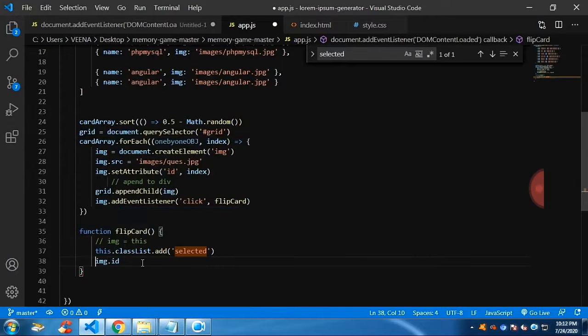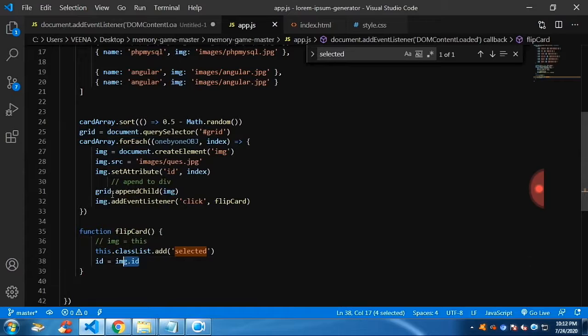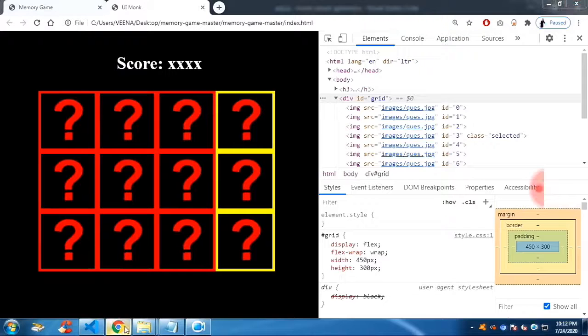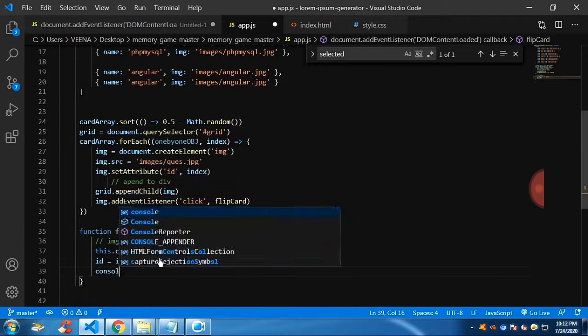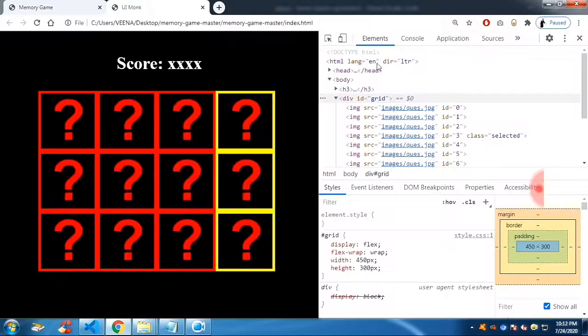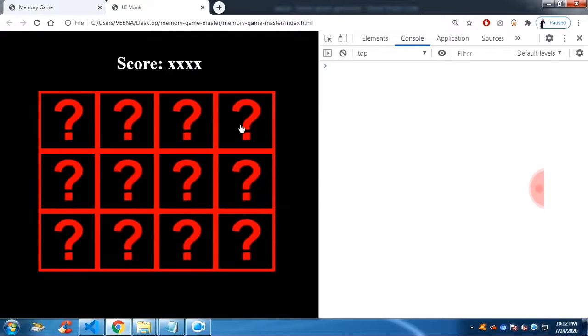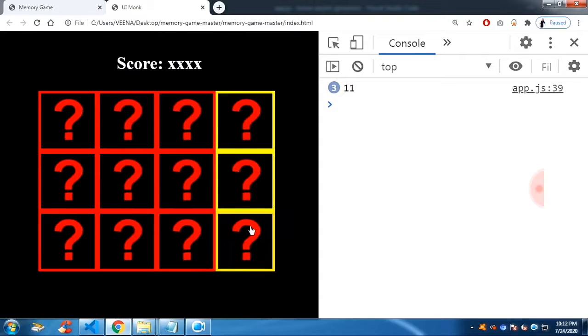So I want to get the ID of the image which I have clicked, and I want to store it into a variable called ID. And now when I click on the image, I will get the ID of it. So let me console it and show it on the console tab of the Chrome inspector, and you can see 11 is coming up. But there is a mistake that each time 11 is coming up. It should not be like that.